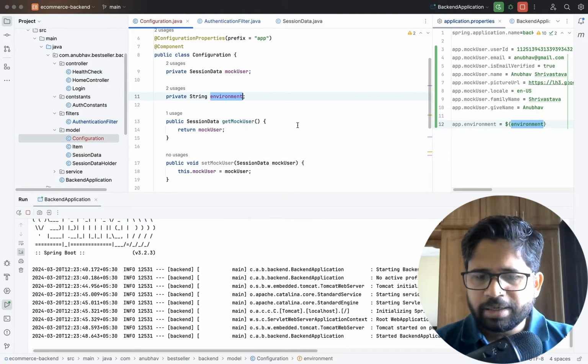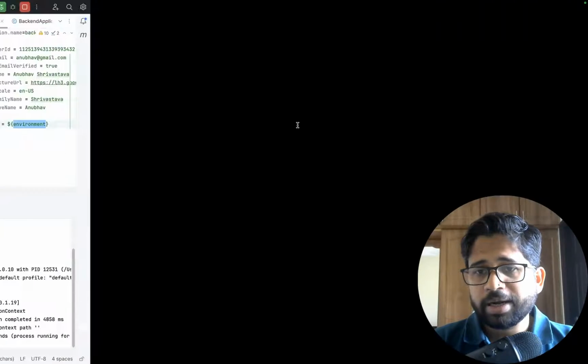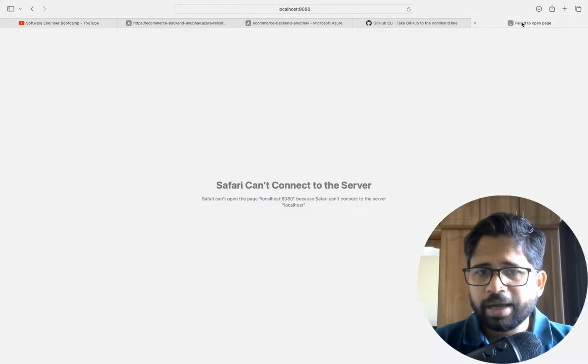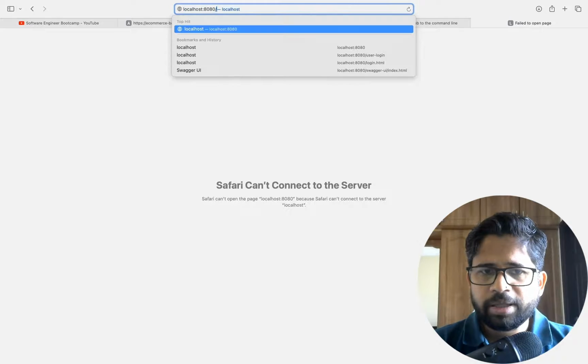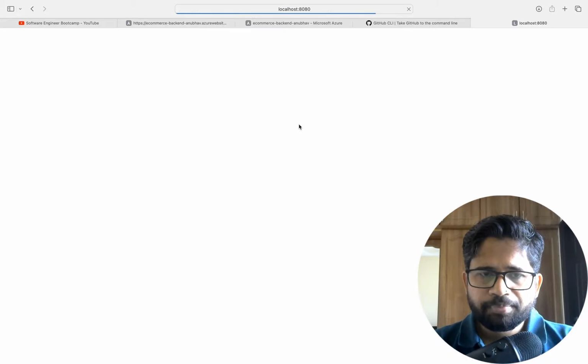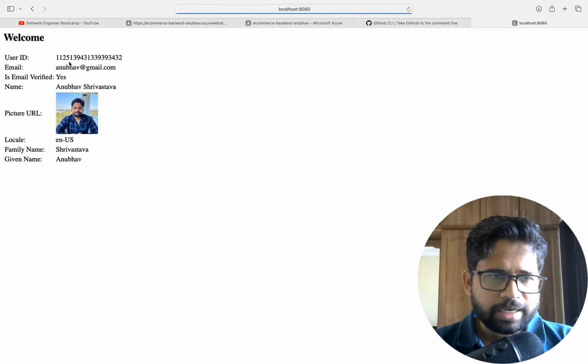So I have run it. Now I'll go to my browser and try to open the same thing. So I have this localhost 8080. Let me reload the thing. And you see this data is getting loaded.